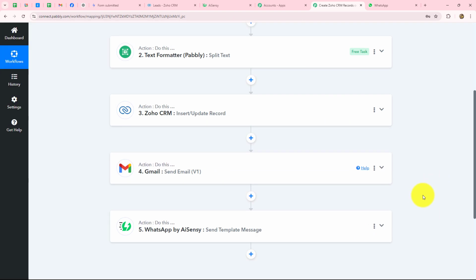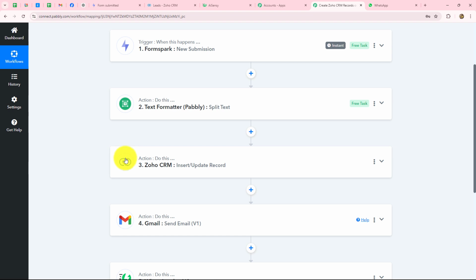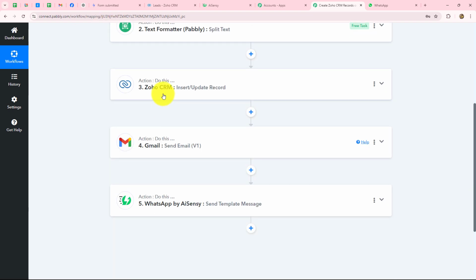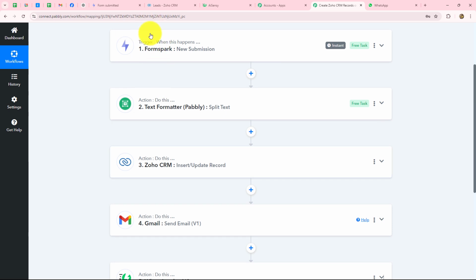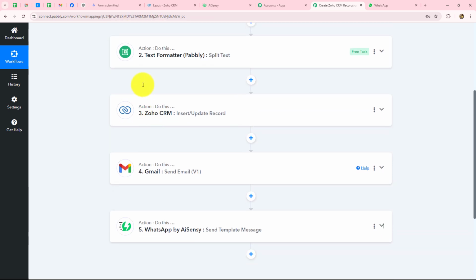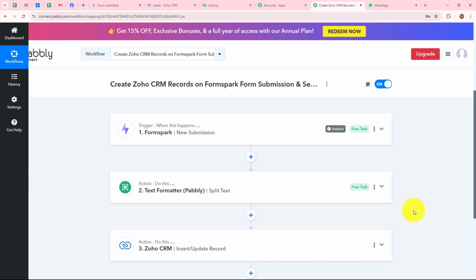So now what we have done, let's summarize. We have taken very simple steps, trigger and actions. In trigger, we have taken Formspark, and in action, we have taken Text Zomato, Zoho CRM, Gmail, and AI Sensi. And we have connected all of them in such a way that now whenever a form is submitted in Formspark by a lead or by a client, then automatically that lead will be added in Zoho CRM. And also a follow-up email will be sent to that lead along with a WhatsApp message, that too automatically.